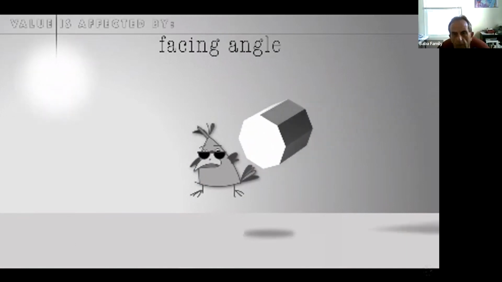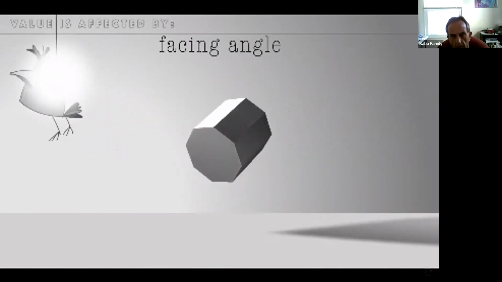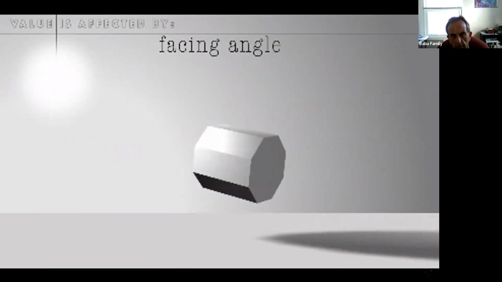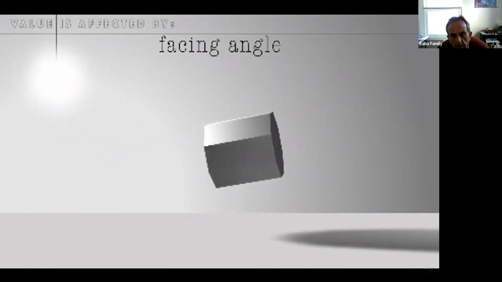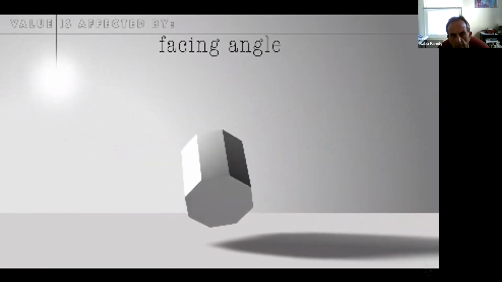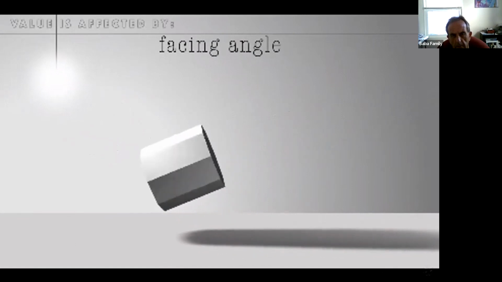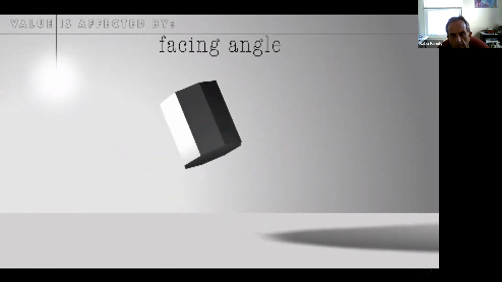Two surfaces of the same object cannot be of the same value if they are facing the light source at different angles. If the angle changes, the value changes. This is how we distinguish sides in an object.